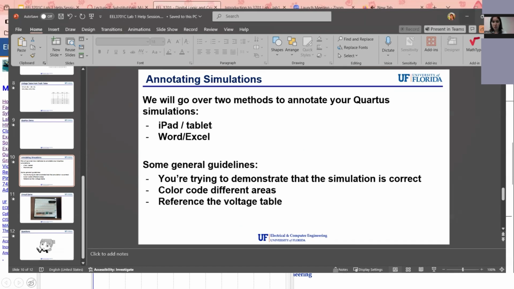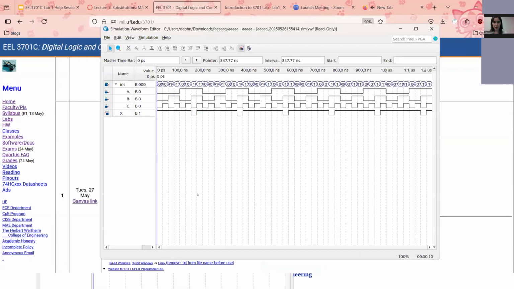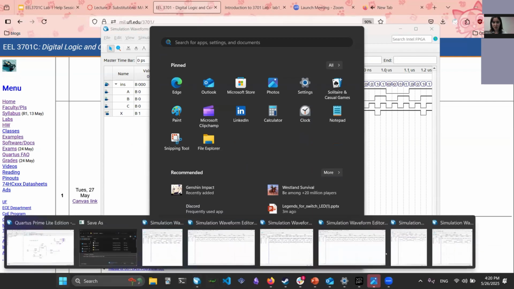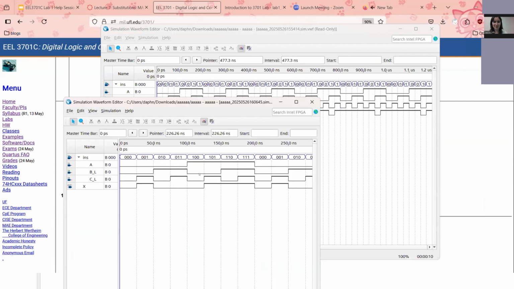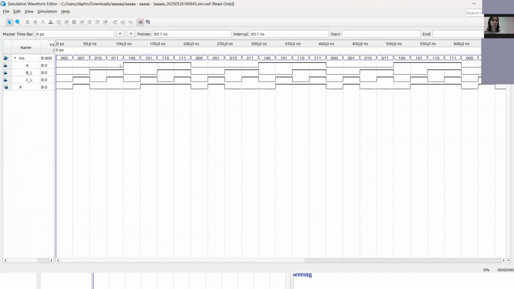So I'm just going to open up one of these simulations that I made. Not that one, because it is wrong. This one, I believe, was the voltage simulation. Yeah, this is good, because you're going to be annotating the voltage simulation, probably not the truth table simulation.